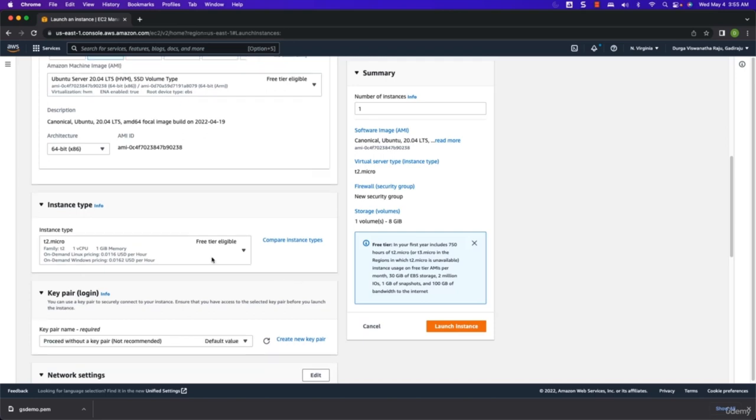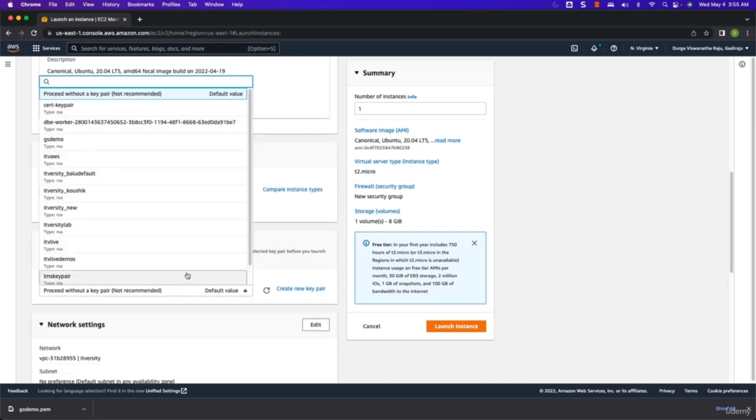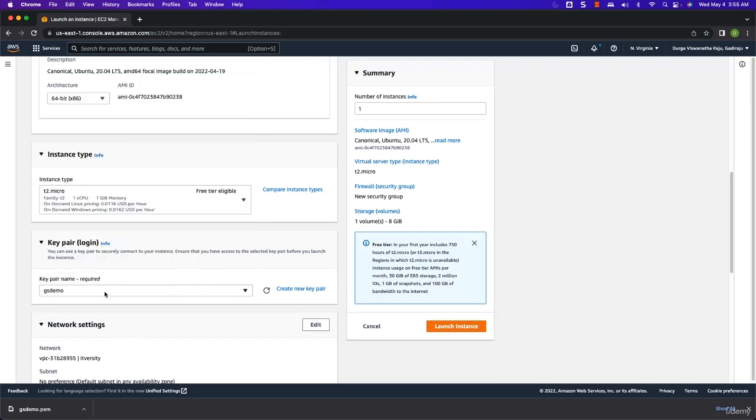Unless and until you are using your corporate account, make sure you choose free tier eligible if you just started with AWS. Then we have to choose the key pair. We have created a key pair by the name JS demo. Let's choose it here. This is how you will be able to configure the key pair while creating the EC2 instance. Without a key pair, you will not be able to log in to the EC2 instance. Make sure you choose the appropriate key pair here. You need to have the corresponding private key file downloaded onto your Windows or Mac. In this case, I have jsdemo.pem downloaded into my Mac. I'll be using it as part of my Windows-based system as well.